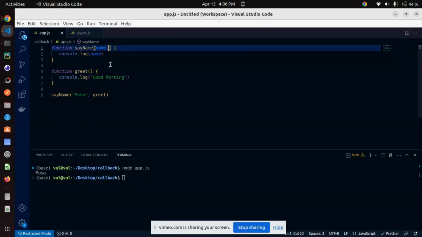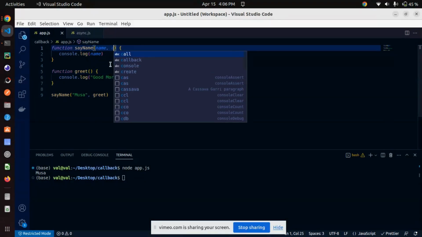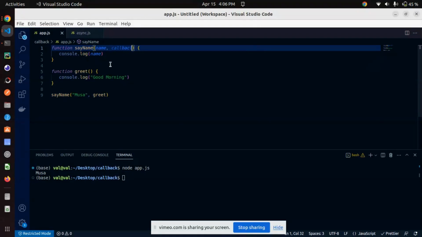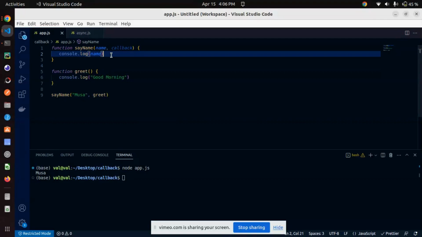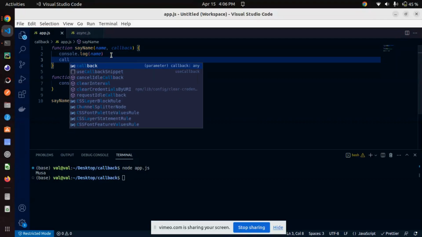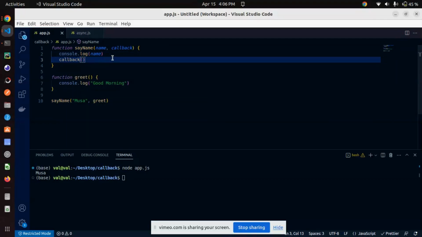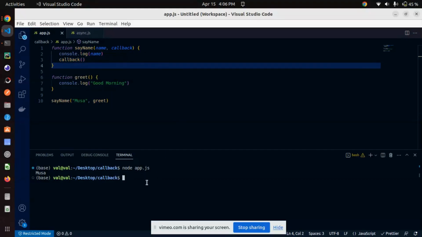So inside the name function, we'll call the callback. Inside the parameters, rather, we enter the callback and then we create the callback function right here. So make sure you have your brackets. I think that's basically it. So when we run it on the terminal, we should see Musa good morning, right?